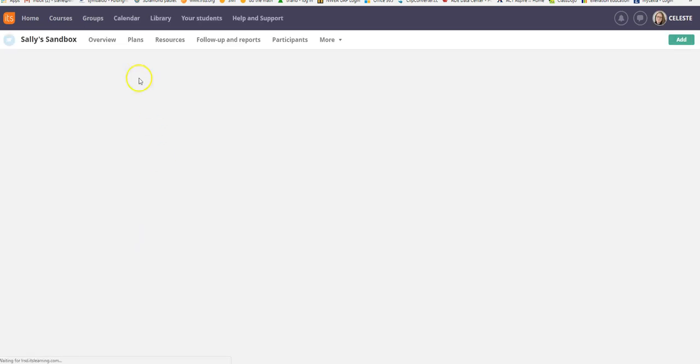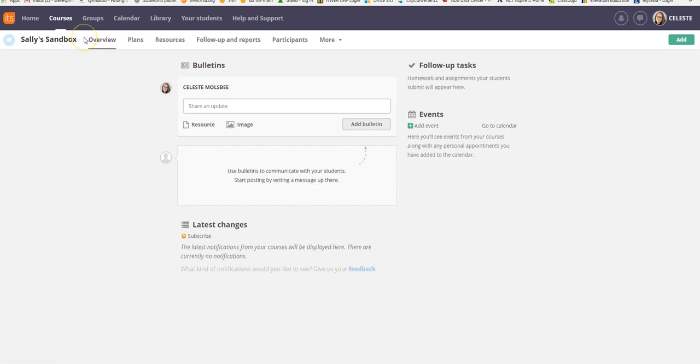And now I have another navigation bar up here, and this is my course navigation bar. It's in the white area. So right here it's going to show me which course I'm currently in. And then you'll see overview, plans, resources, follow-up and reports, participants, and more.